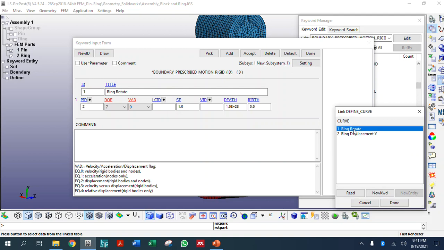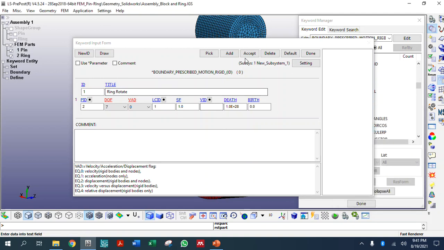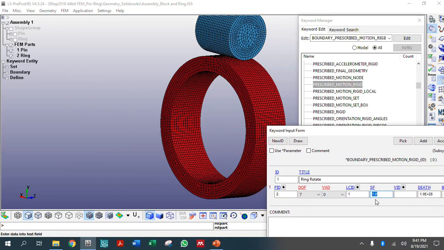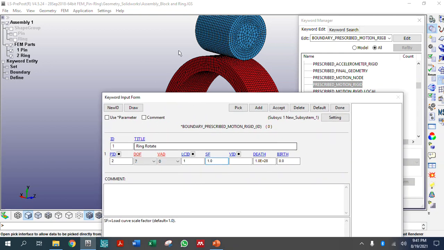So here is ring rotate. Then this is the scale factor. If the ring rotates like this, you can just keep the scale factor as 1. If you want to double it, you just put 2, or 1.5, or 3, it is up to you. Or maybe you want to change the direction of the rotation to clockwise, you just put the minus here. It doesn't matter whether it rotates like this or like this, you can put minus or positive, it's up to you. Now we are done with this, so we click on new ID.